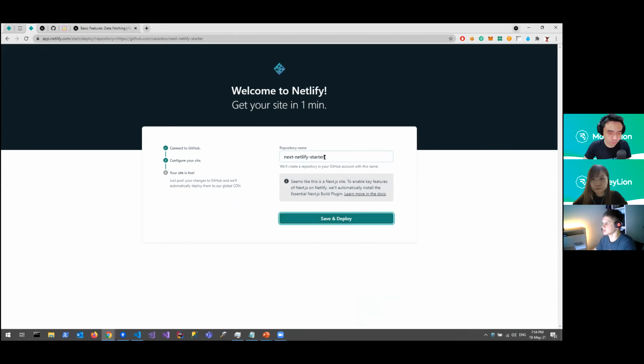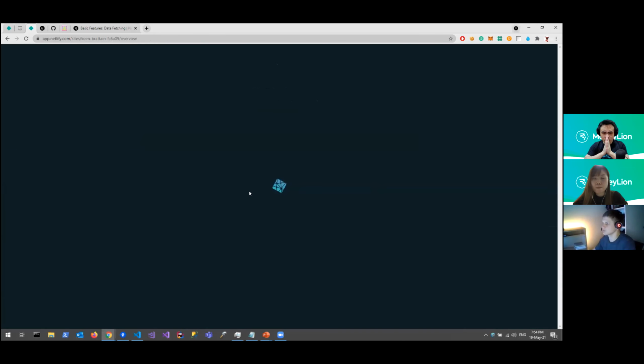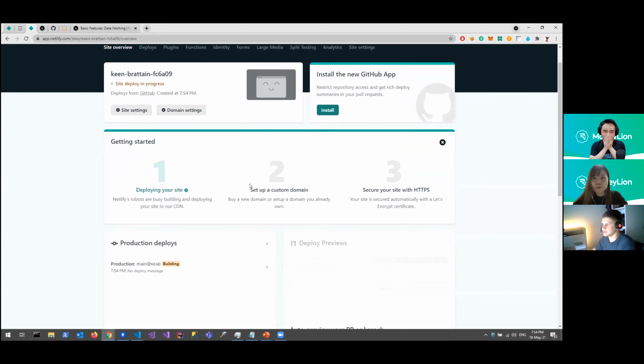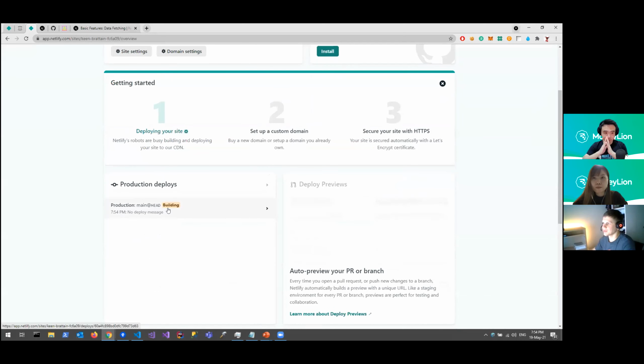I'm authorized to GitHub and just have to type the repository name. Let's say it's TechTalk demo. Then I should click save and deploy. It takes just a bit of time to perform it. And as you can see, we already have the status that it's building just after a few clicks.